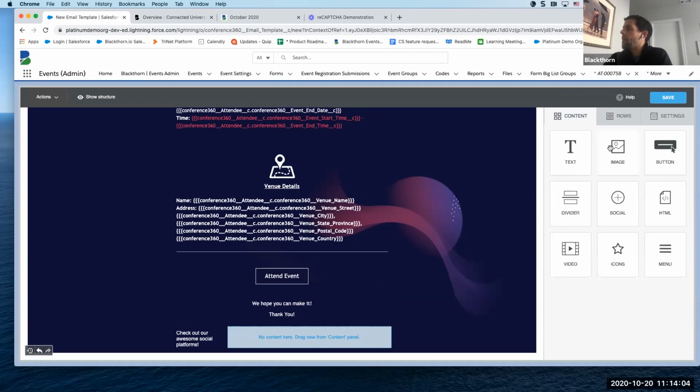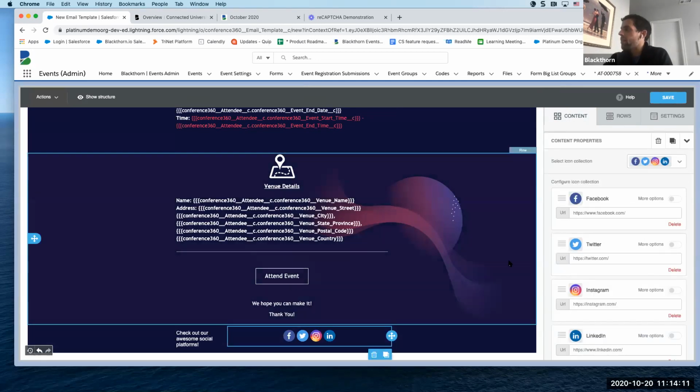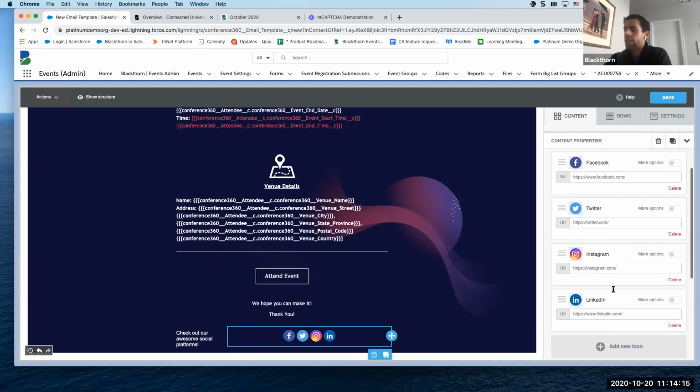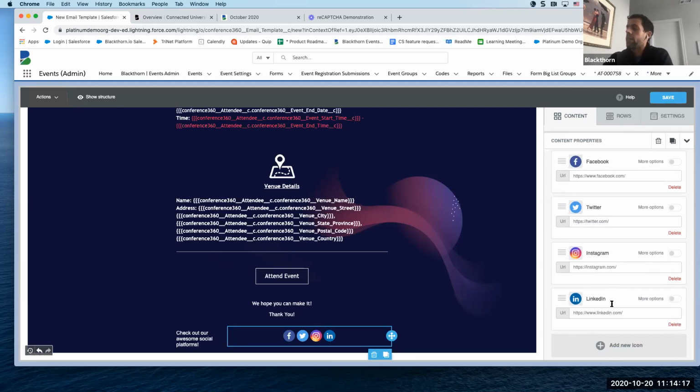So we'll go to content, and we'll drag in social. If you click into that component, you can actually add your direct link to Facebook, Twitter, Instagram, LinkedIn. In these cases, I'll keep those general links just to show you how it works.